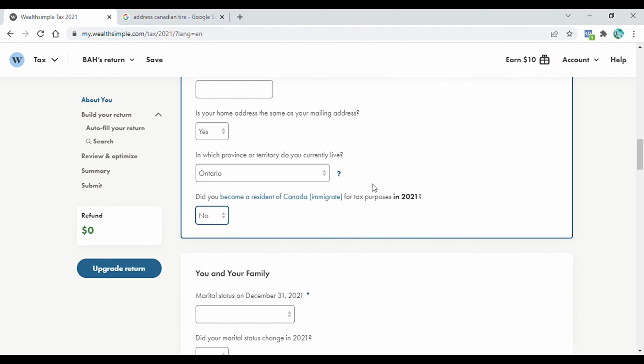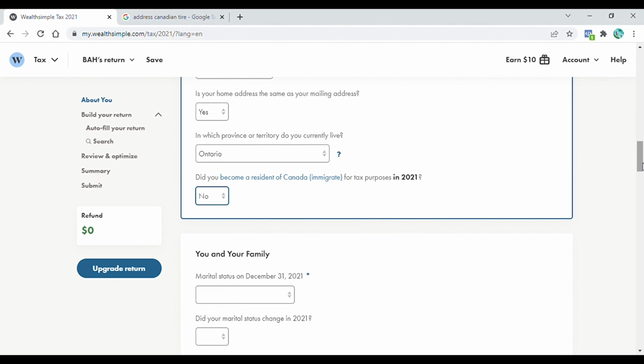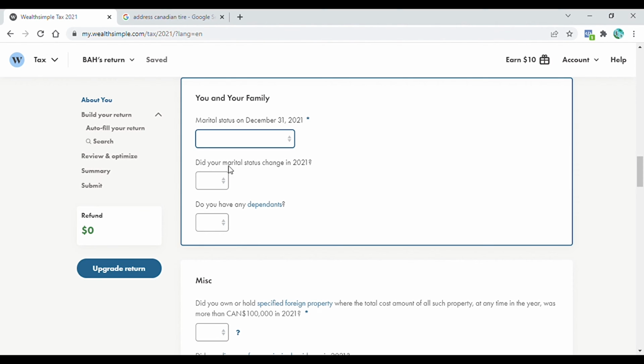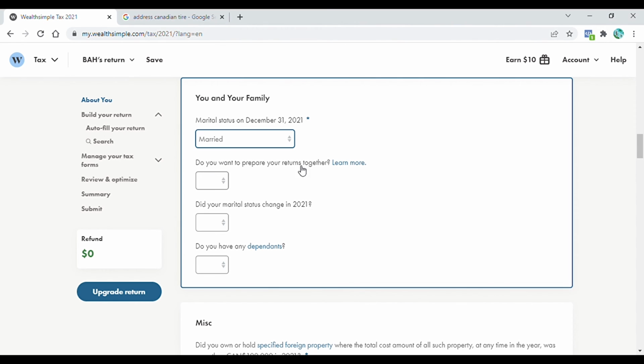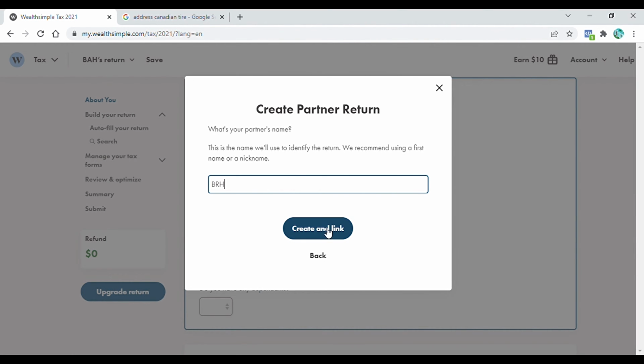You'll have to file a paper tax return, and for that it is best recommended that you consult a tax lawyer. However, if your tax return has been previously filed, then you can go ahead and file using the online option. You and your family, marital status on December 31, 2021, married. Do you want to prepare your returns together? Yes. Name of the partner, create and link.